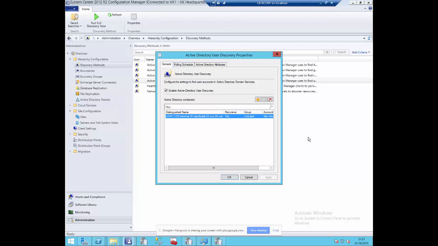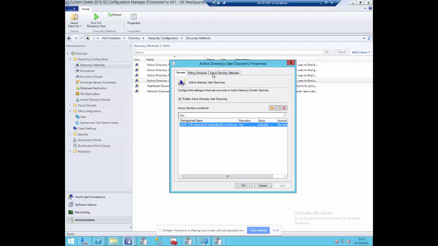And that runs every 7 days, or I can't remember how long, but you can change that also. So basically, where your users are in your domain, you just configure Config Manager to go into Active Directory.